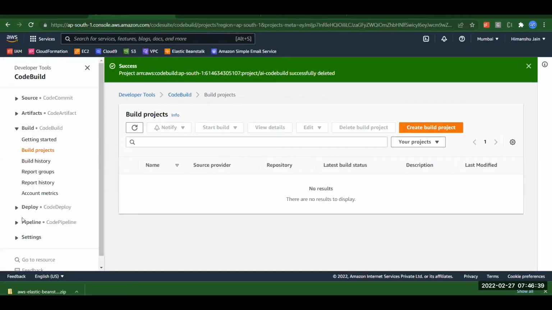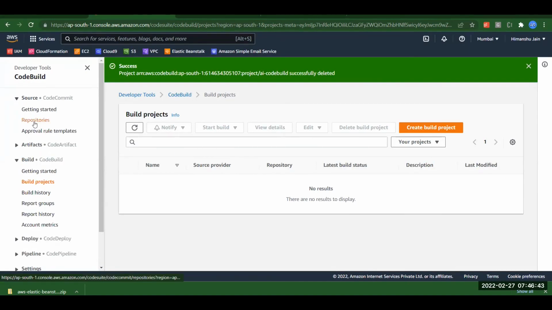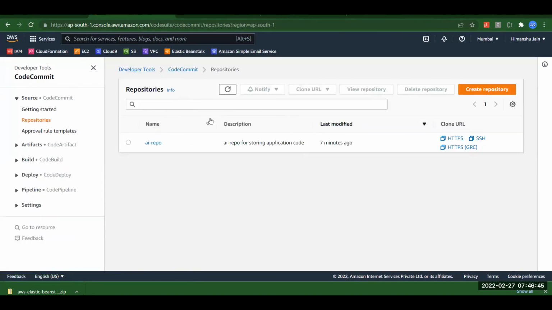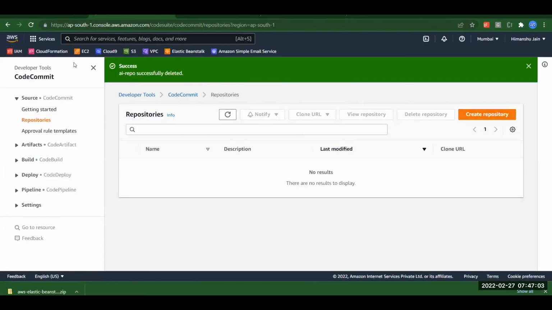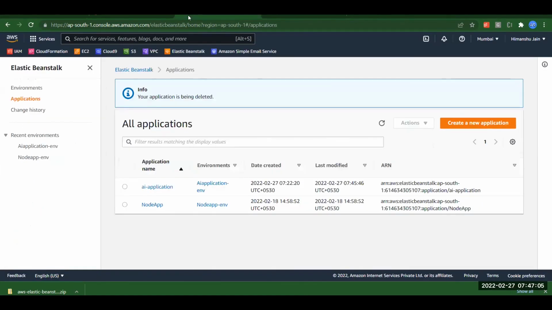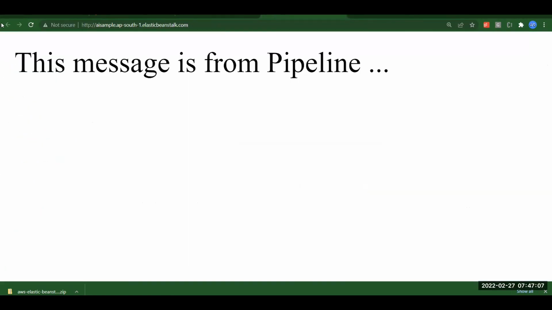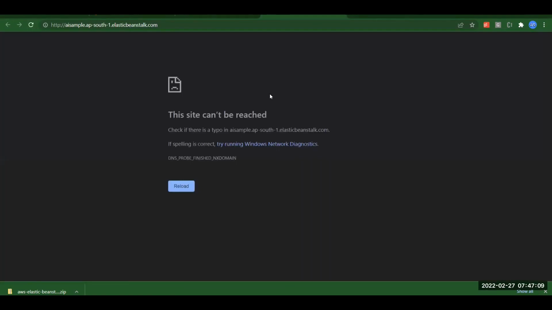So delete pipeline gone, build gone, and obviously the repo is an important thing to delete, because this CodeCommit has limited free use. We will use more on this, so later it will start charging us. So we'll simply say delete repository. We will type delete here, and we will say delete. So now I think everything is gone. No application is there, and this is also gone. Yes.